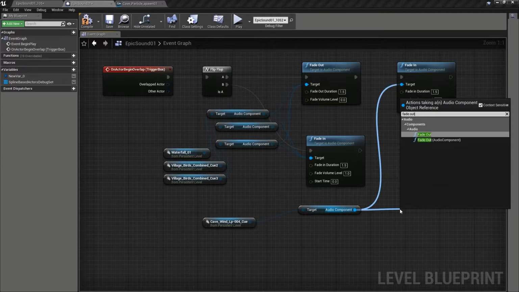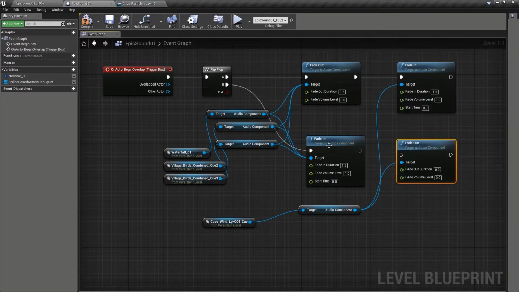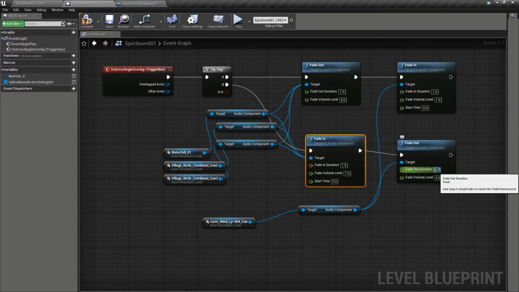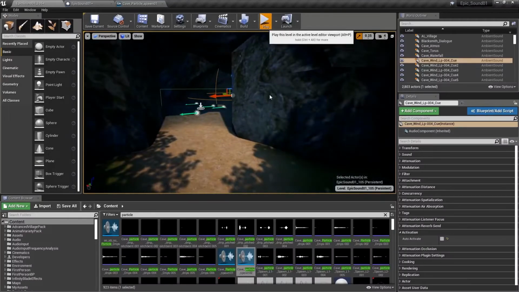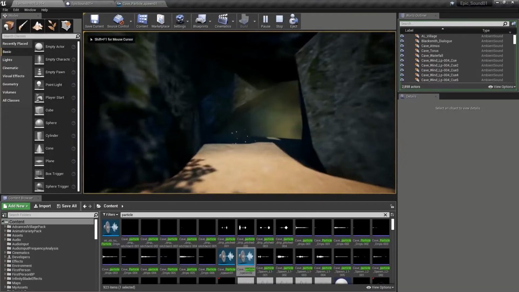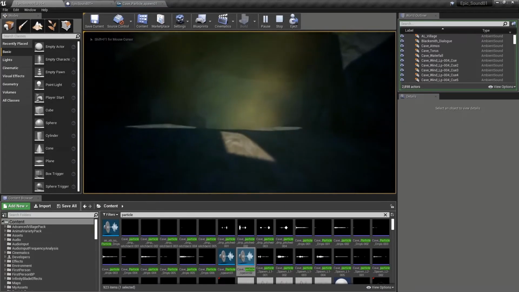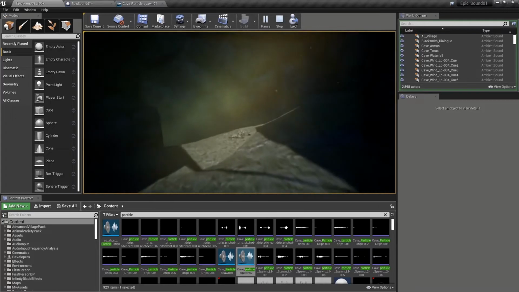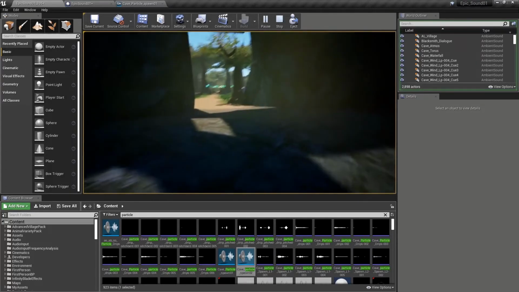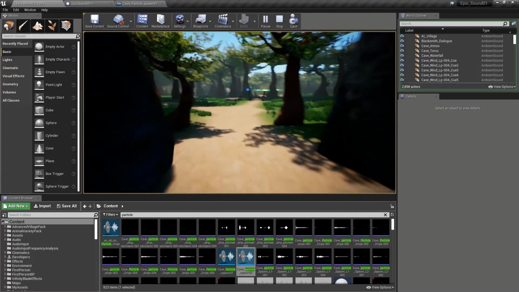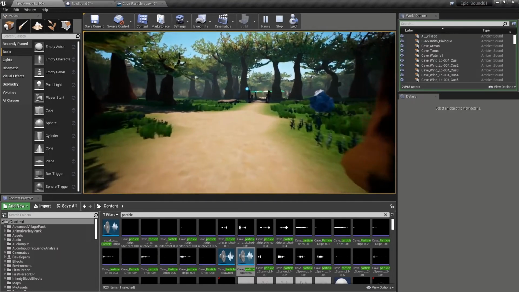And then of course, as we exit, we want again to do the opposite. As those sounds are fading in, we want this internal sound to fade out. So the cave sound should be off, and as we go in, the cave sound fades in. And as we go back out, the cave sound fades out.